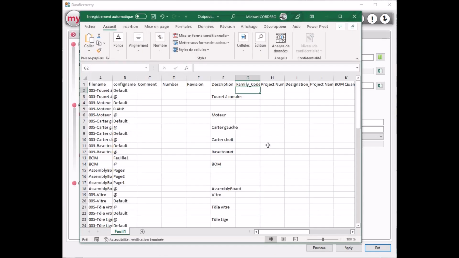We will open the file generated by Data Recovery. We will now modify it to give a value for family code.